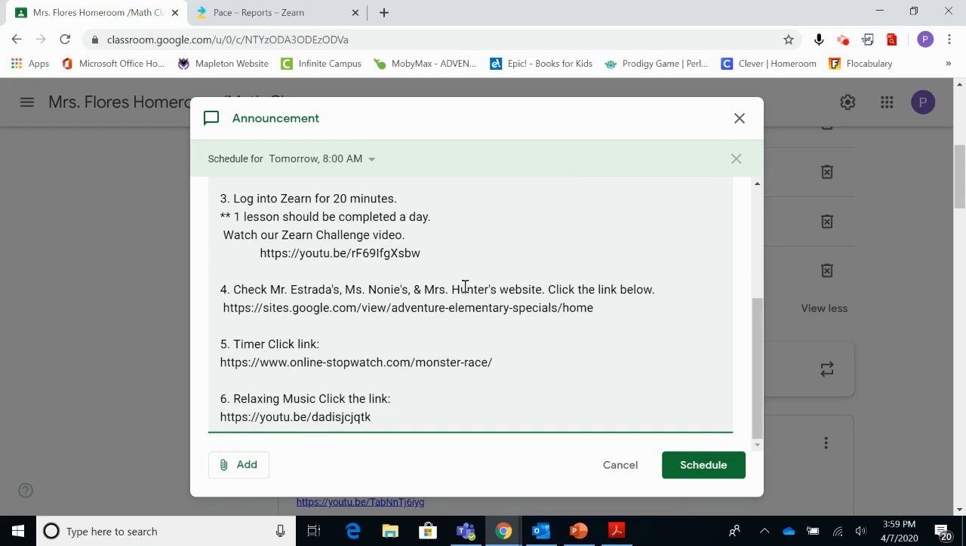Step 3 says log into CERN for 20 minutes. So one lesson should be completed a day. I have seen kids log in, but they don't spend the full 20 minutes, or they are not doing a lesson every day. So make sure you are finishing up a lesson every day.